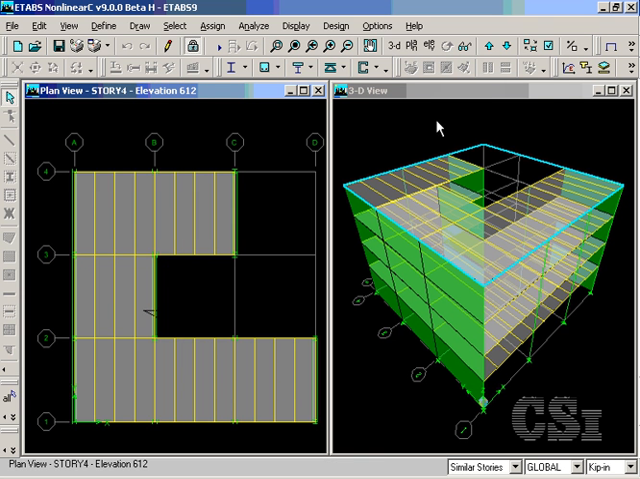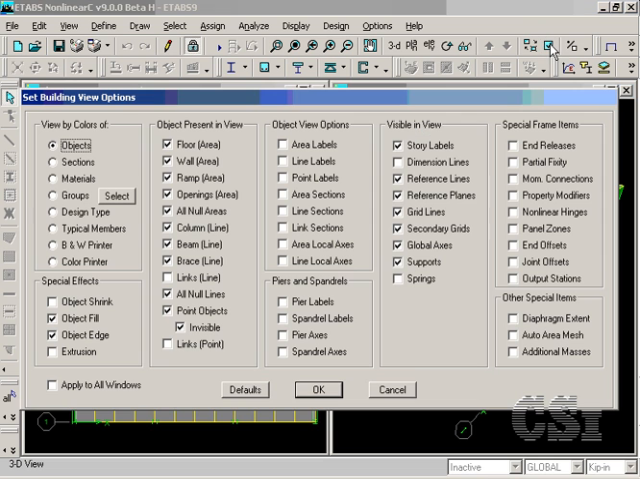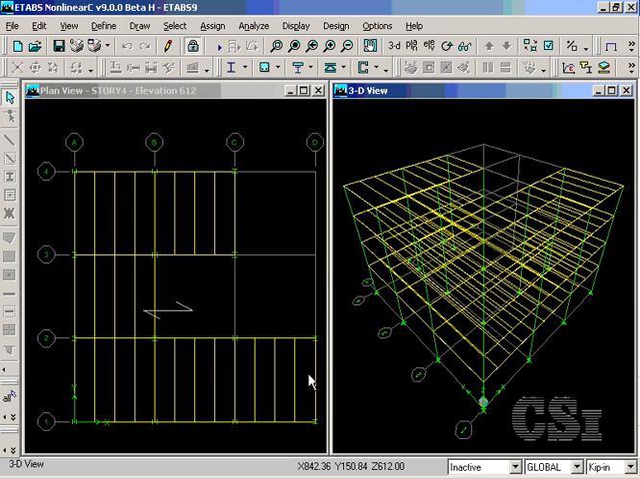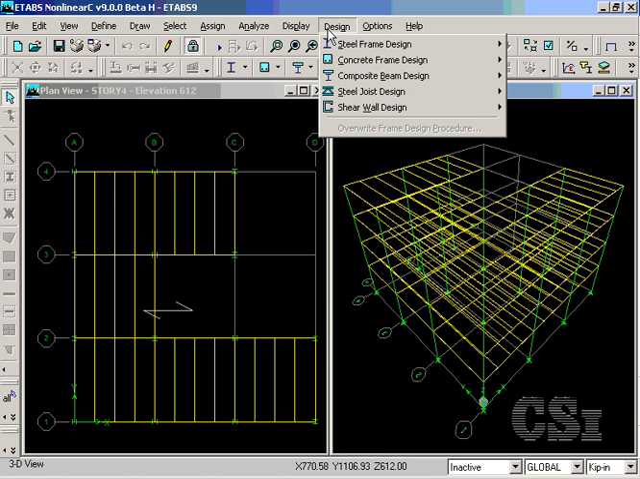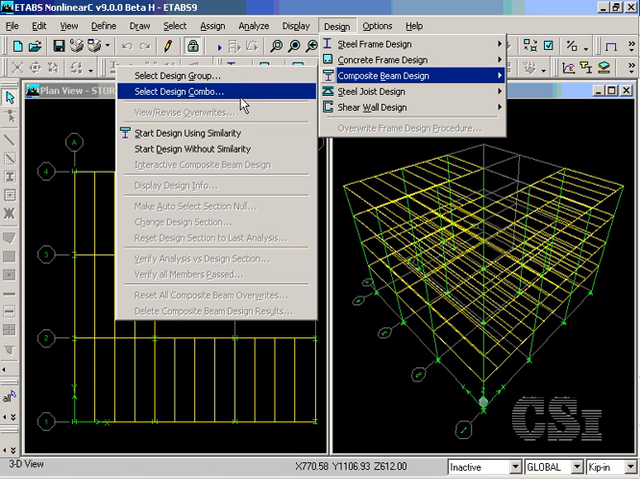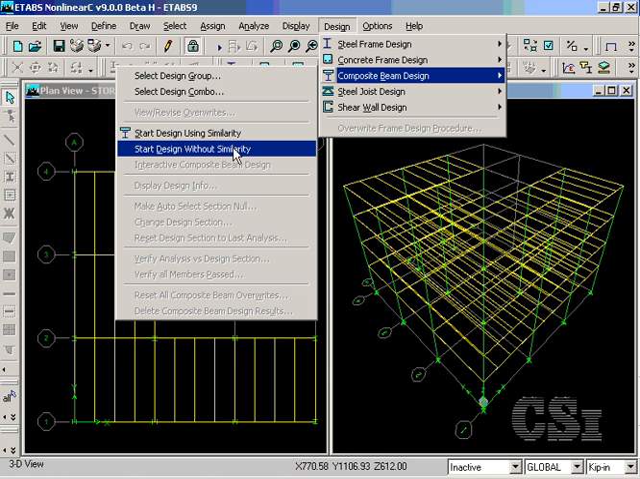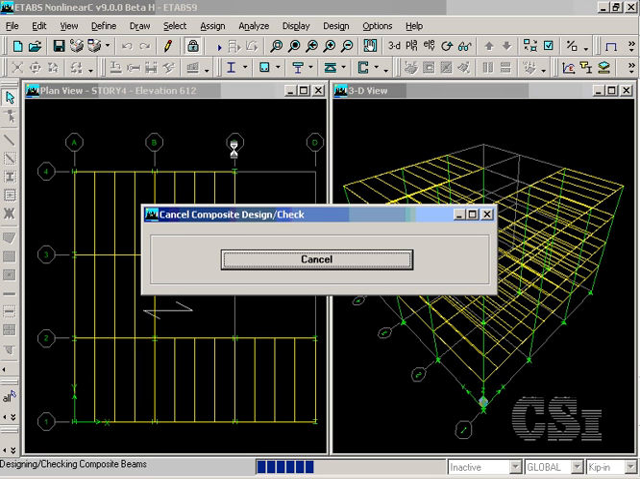Set the 3D view to active and click on the Set Building View Options button. On the form, uncheck the All Null Areas box as well as the Object Fill box and apply to all windows. To start the design process, select Design menu, Composite Beam Design, Start Design without Similarity. The program will design the composite beams, selecting the optimum size for each from the Auto Select Section List.